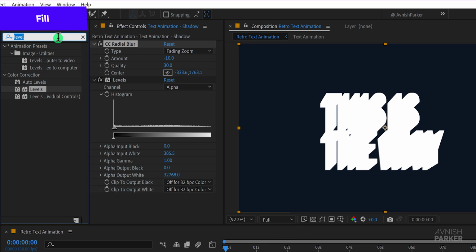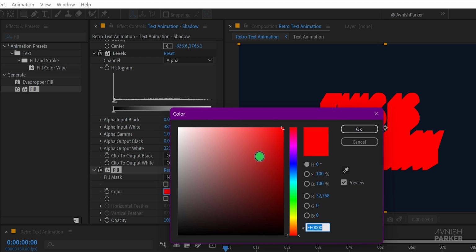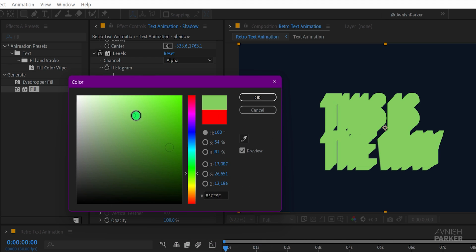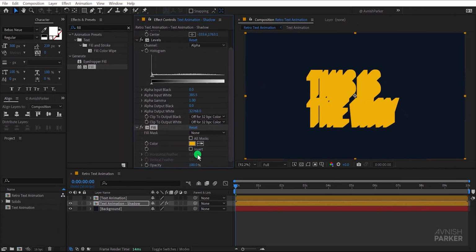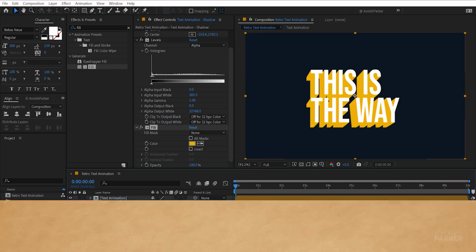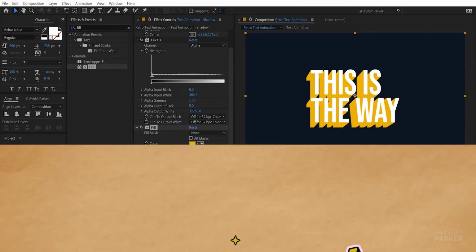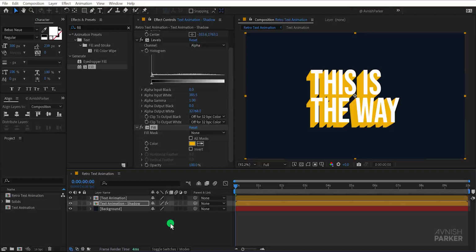Next, search for the Fill effect in the Effects and Presets panel. Apply it to the same layer and change the fill color to a vibrant yellow. Click OK. Turn on the top text layer to see the combined effect. In this project, I'm using a flat color background. However, you can easily change it because the text animation is transparent, allowing any background to fit perfectly. Let me show you how to do that.